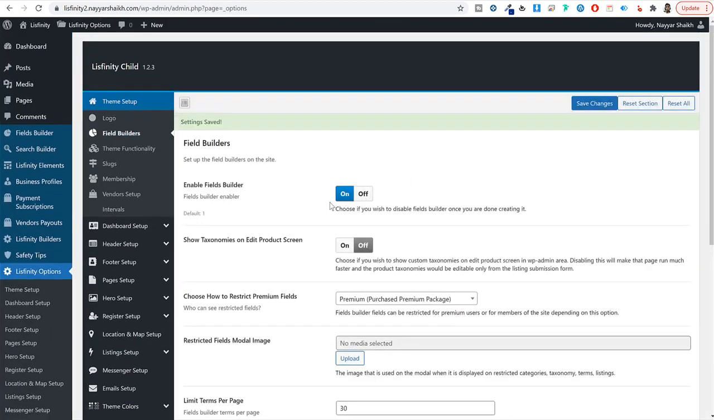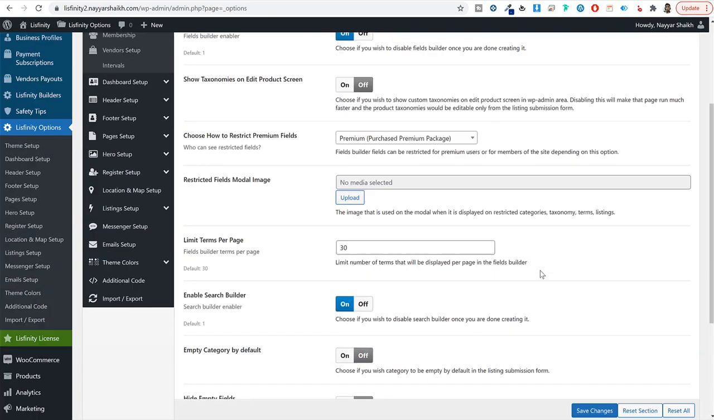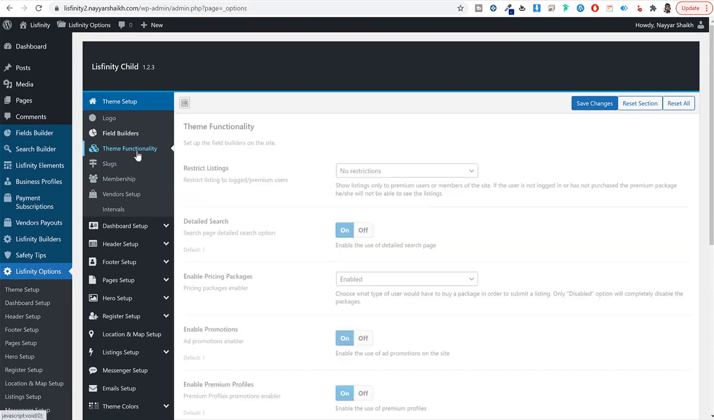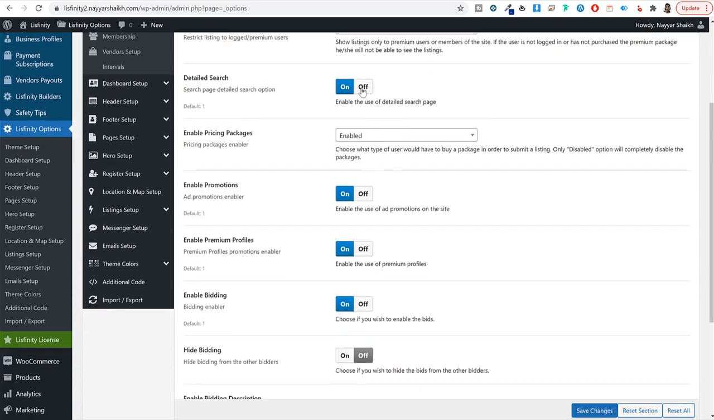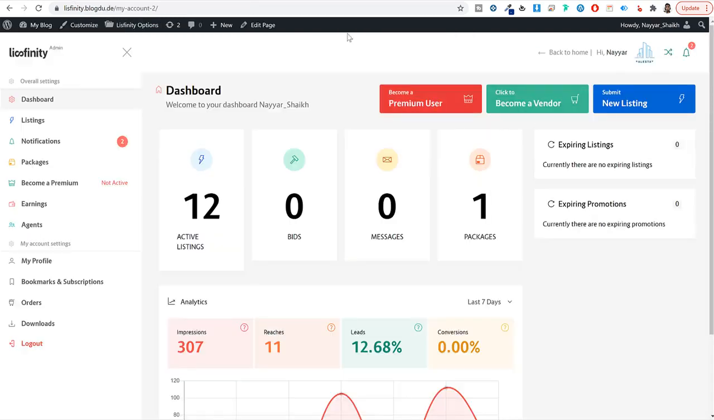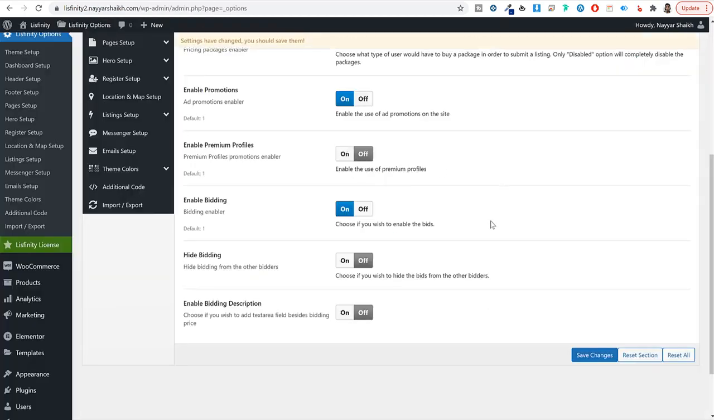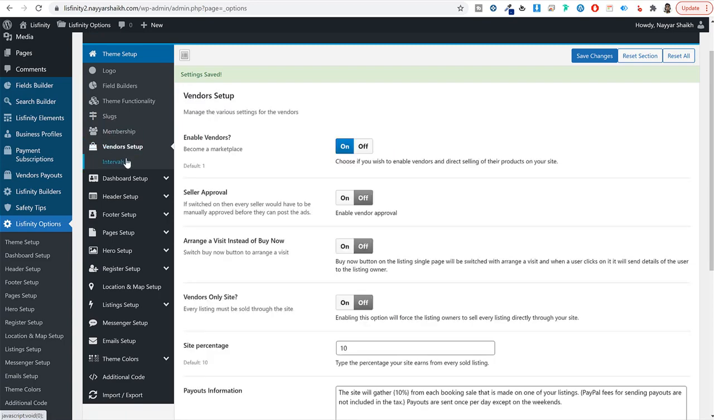Field builder, make sure this is enabled so that we can create different fields. And let's see, theme functionality, no restriction. Detail search, if you want to turn this on or off, promotion on or off, you can select this. If you don't want premium profiles, for example this premium user option, you can just turn it off. If you don't want bidding on your website, you can turn this off as well. Click on save. Slugs, let it be as it is.